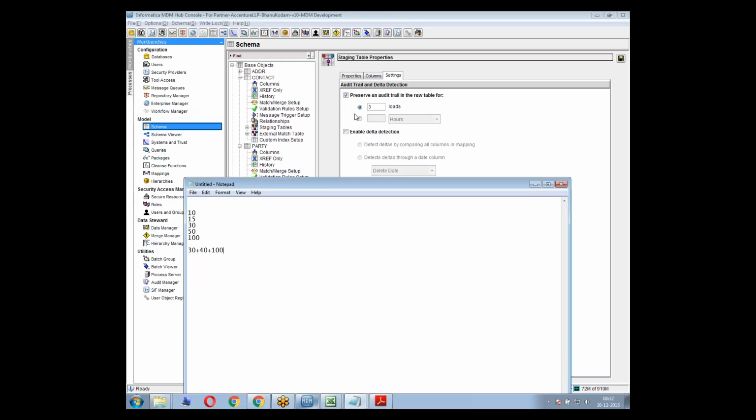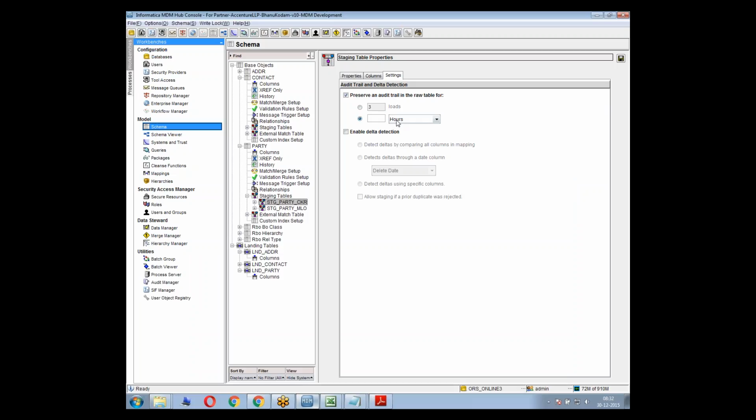And this option is also the same. Preserve an audit trail, that is if I say like 2 days, or you can say 2 months, it means the source data for 2 months will be stored irrespective of, let's say in 2 months 1000 loads happen, so that will store the data for 1000 loads. Okay, so that is very simple.